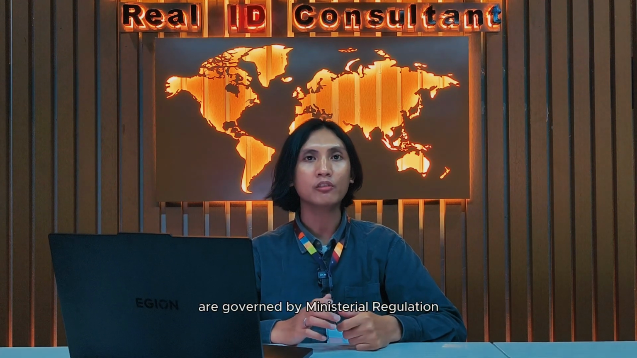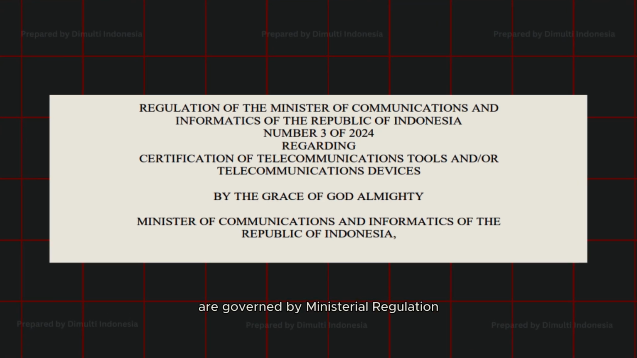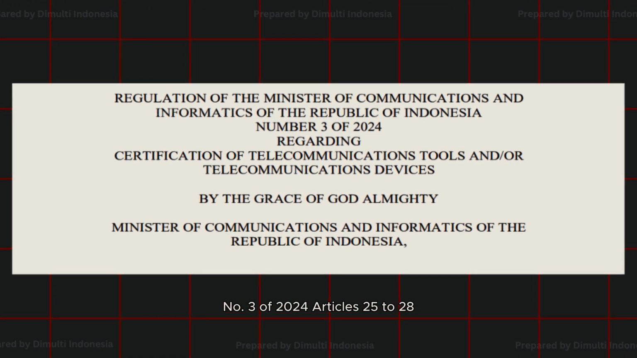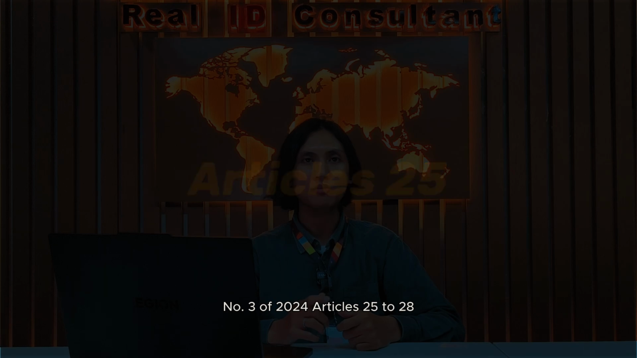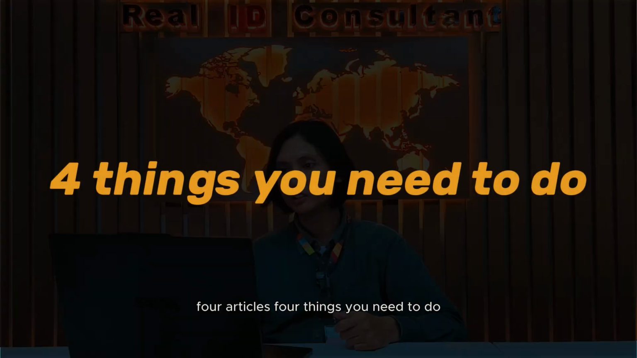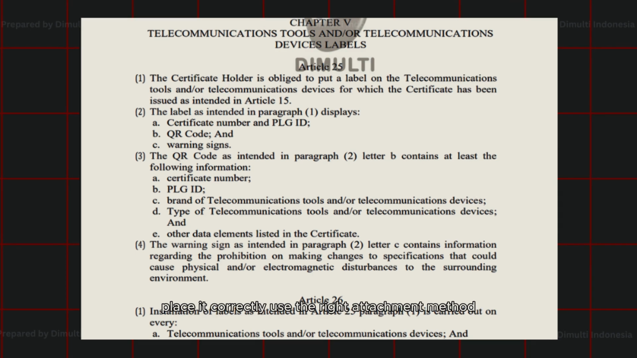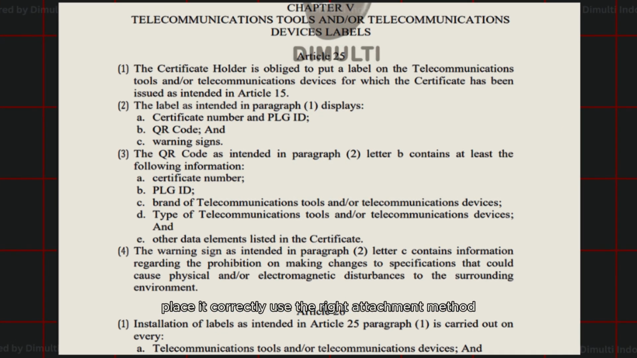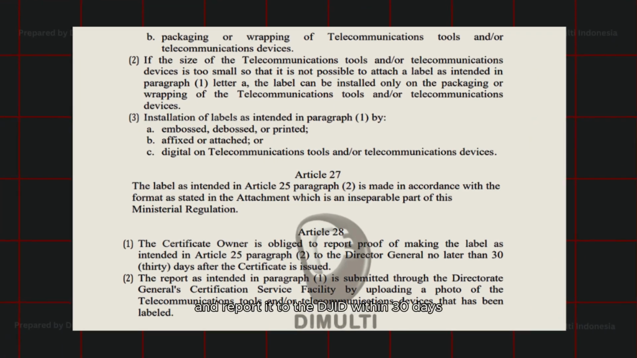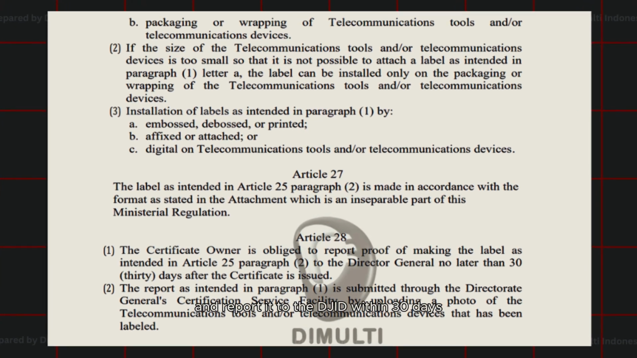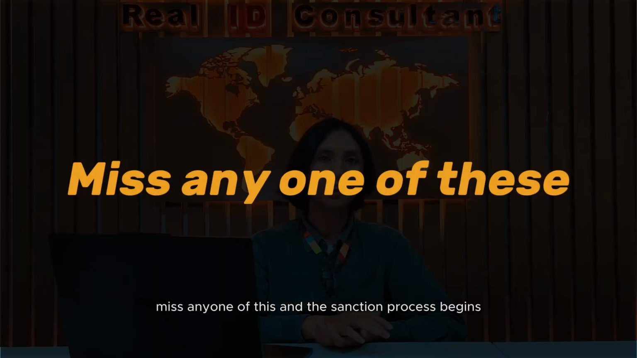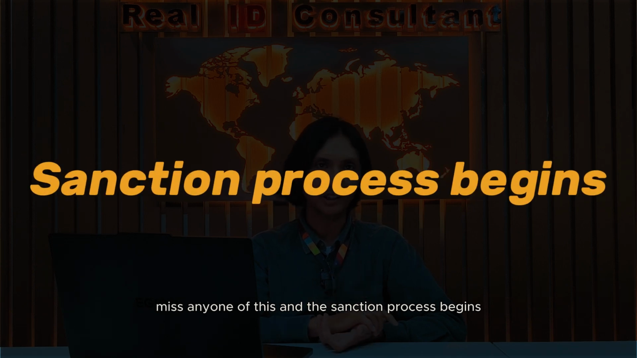in Indonesia. Label requirements for RF certification in Indonesia are governed by Ministerial Regulation Number 3 of 2024, Articles 25 to 28. For these articles, there are 4 things you need to do. Attach the right label components, place it correctly, use the right attachment method, and report it to the DGID within 30 days. Miss any one of these and the sanction process begins.